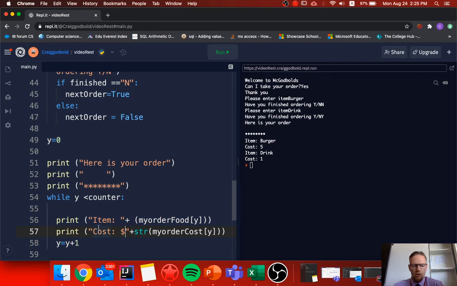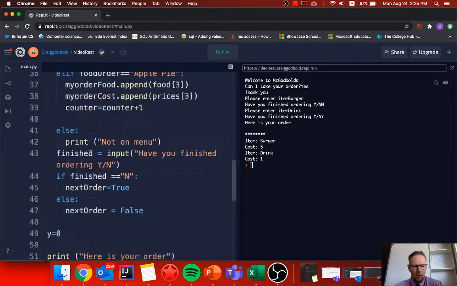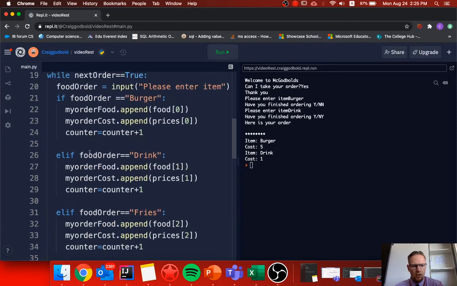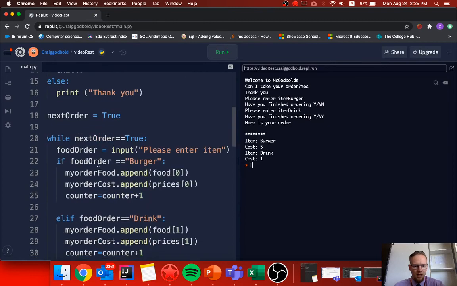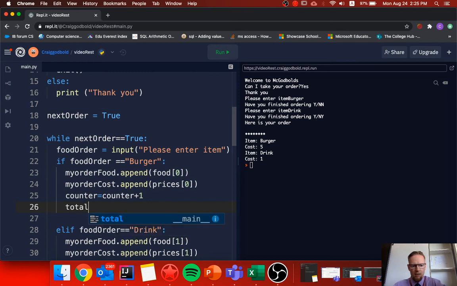So the last thing we want to do is just do the total. The total is nice and easy. Every time we order something, we want to add to the total. So total is equal to 0, because that's when they first order. And then the last bit we're going to do is for each item, we're going to say total is equal to total plus the cost of the item in the array. So it's going to be prices, location, 0.